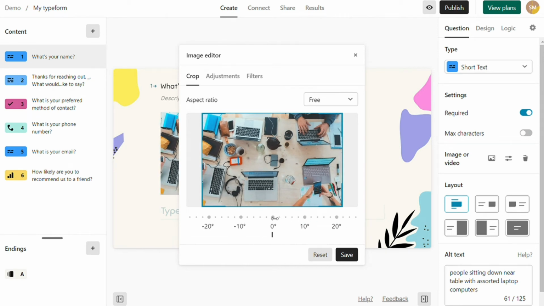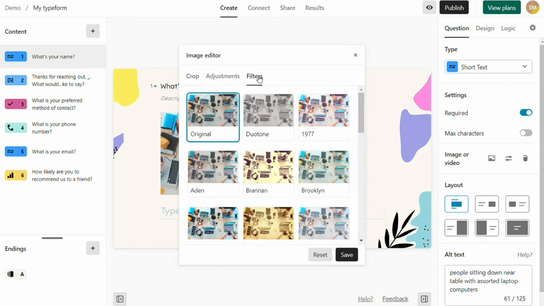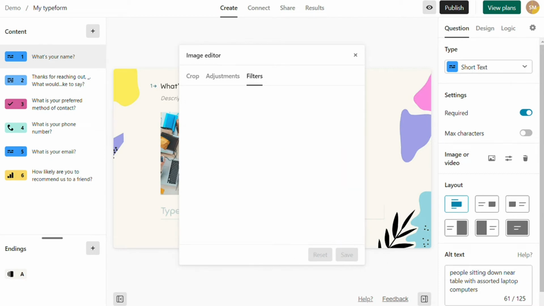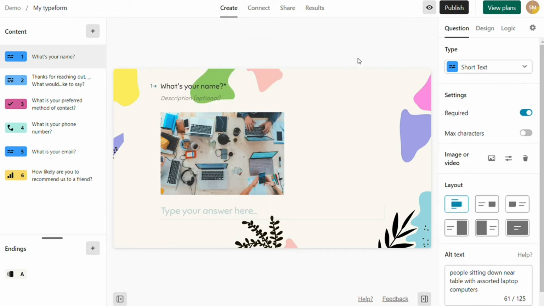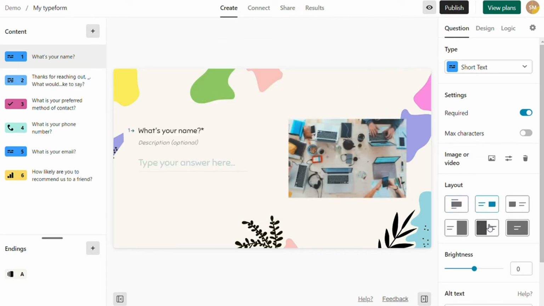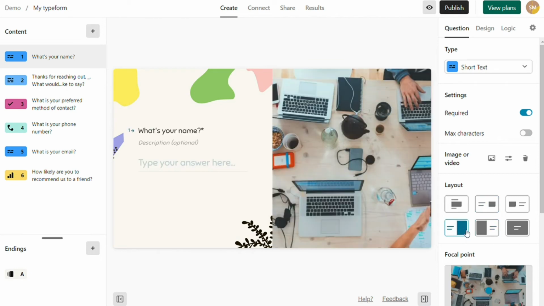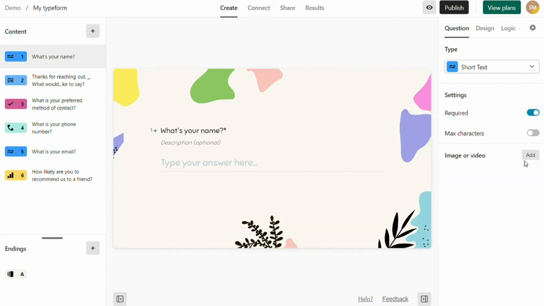You can also change the image by adding a filter. Click the Filters tab and browse until you find one you like. Once you are happy with your image, hit Save. And now you can decide on your image layout. There are 6 layout options to choose from. You can click through them to find one that suits you in the layout section of your question settings. And at any time, you can click to change or edit or remove your images, GIFs, or videos.